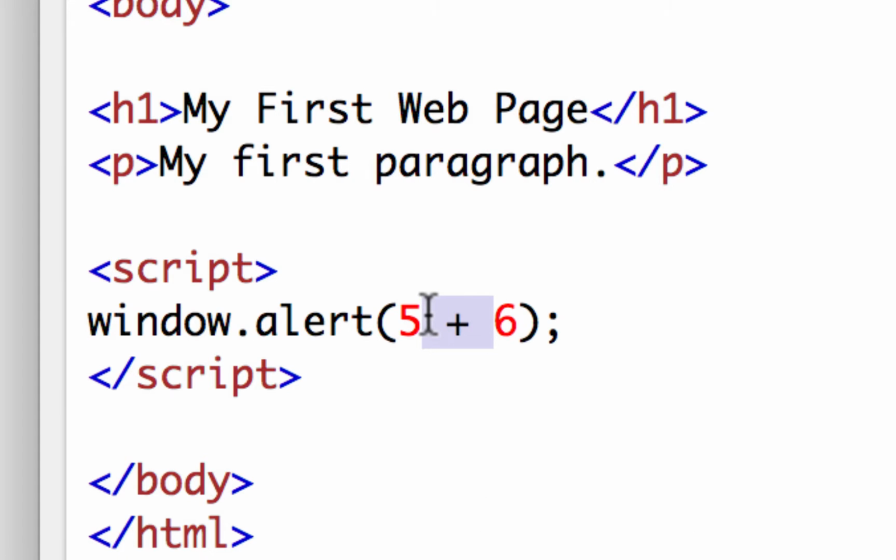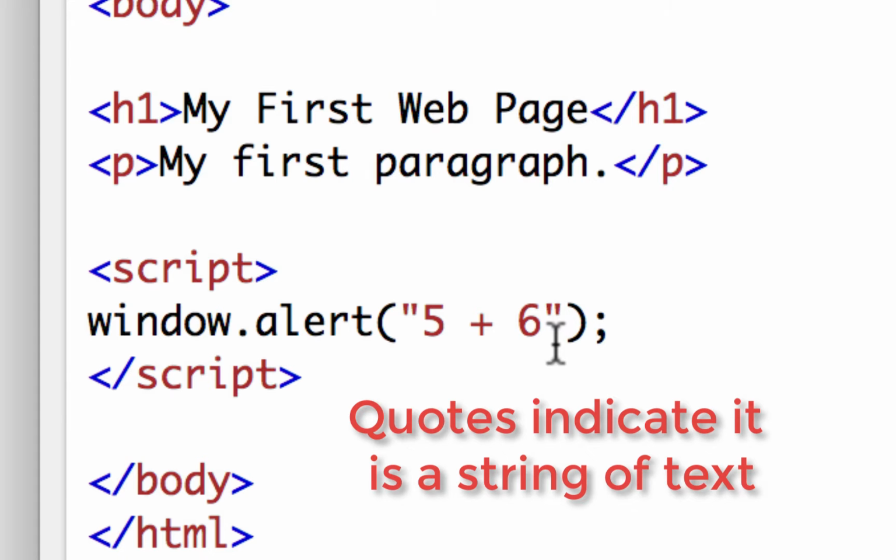If I took the plus sign out, it would just be 56. Okay, if I put the plus sign back. Now one thing I want to point out here is, let's say you were like, oh, I should probably put quotes around this. If you put quotes around that, it turns it into something called a string object. A string is just text.